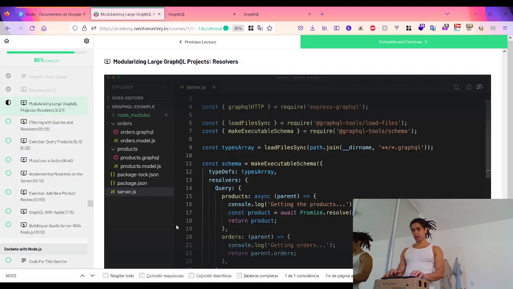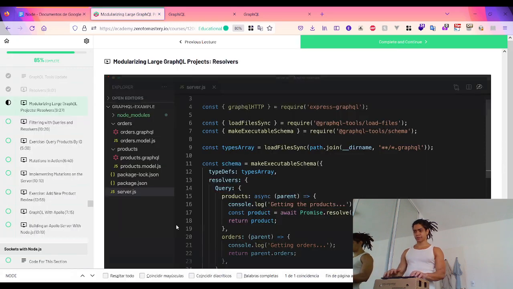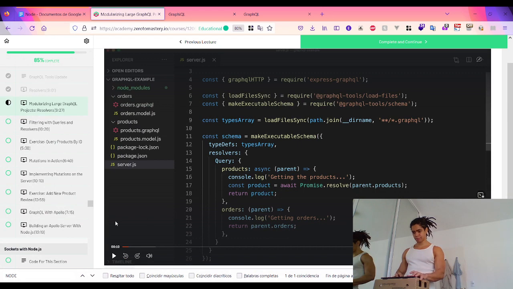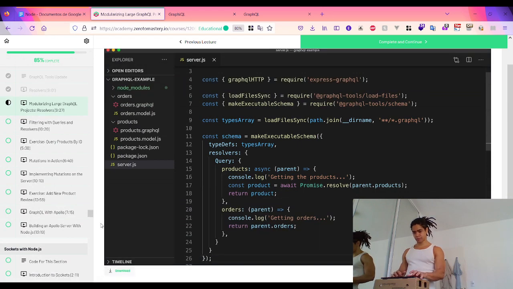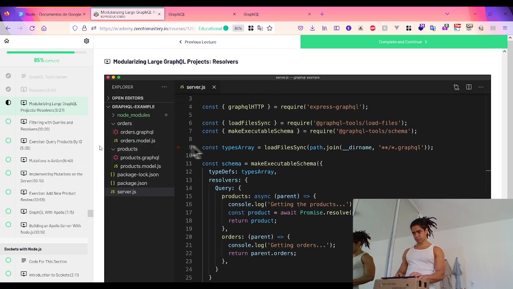Modularizing large GraphQL projects: resolvers. And here we are. How do we take advantage of our more modular folder structure that we introduced for our schemas, just like we did with our schema?